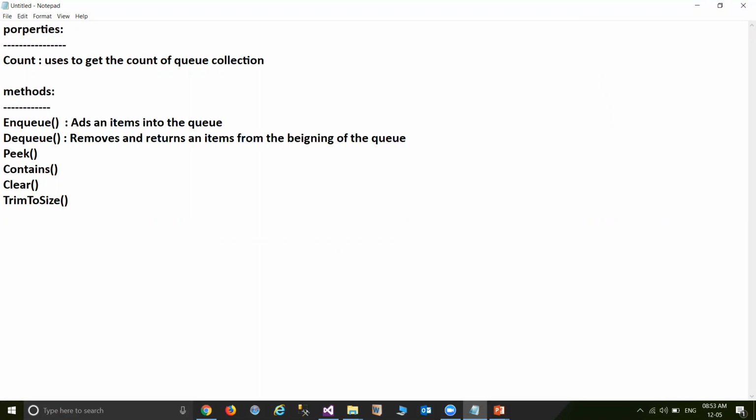That means first in first out. And peek is generally used for retrieval of a value; it returns the first item from the queue. Contains checks whether an item in the queue exists or not. And again, clear removes all items from the queue.